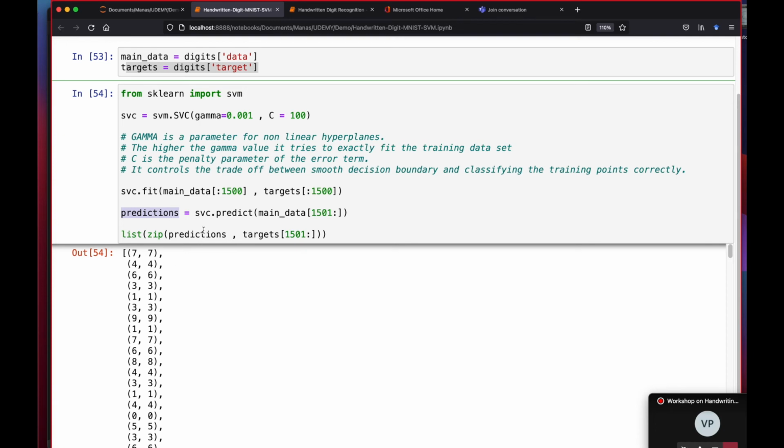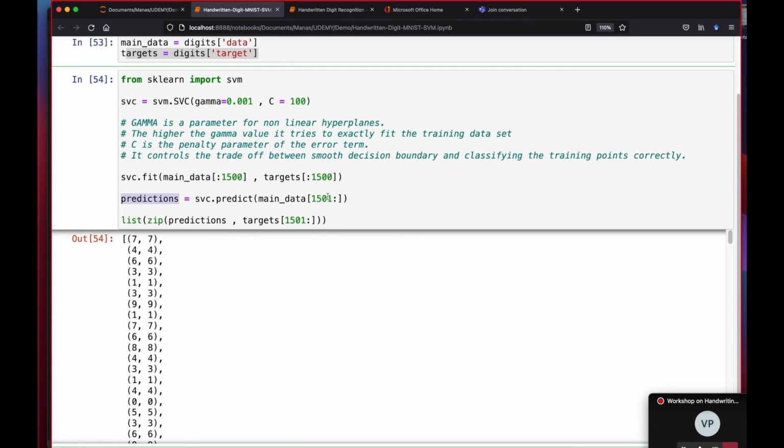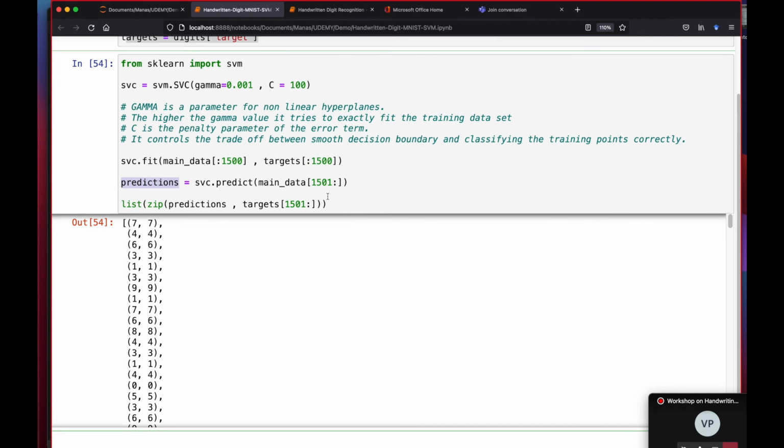Okay, so that's what it is going to. Now the next thing that you want to do is to check whether the predictions from the model are indeed correct or not. The correct values that you already know are there in the targets array, and predictions is what has been predicted by the model. So now let's see whether it has predicted correctly.